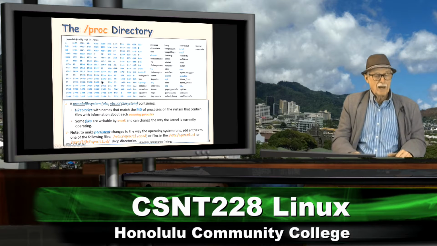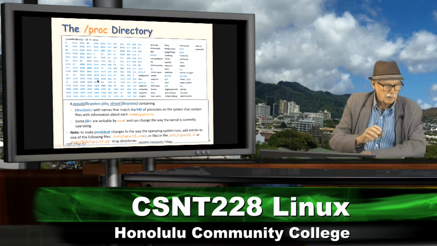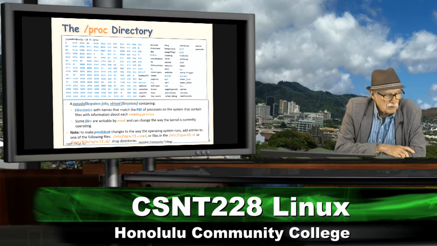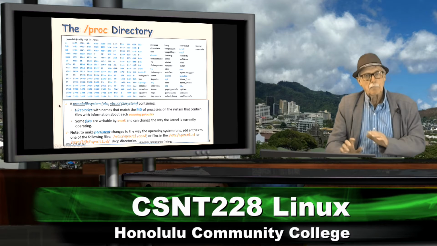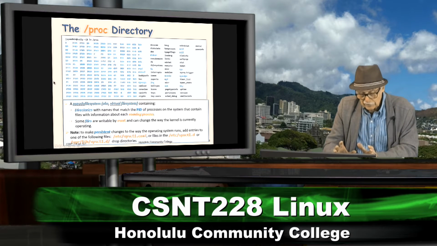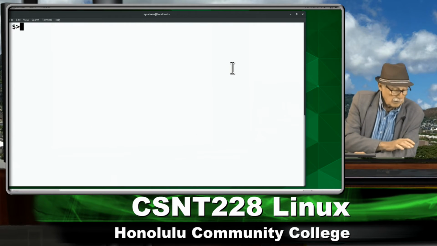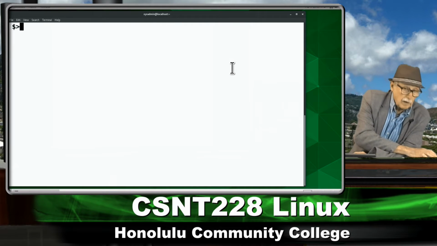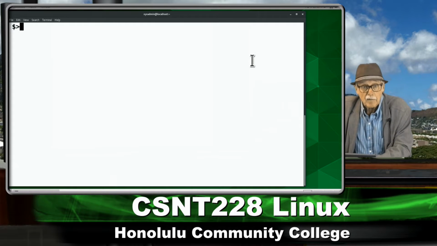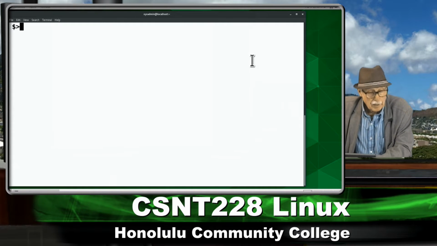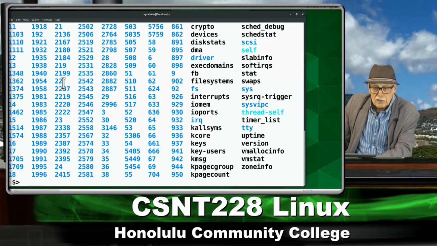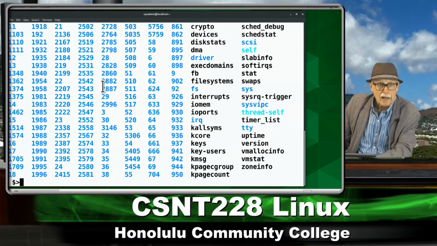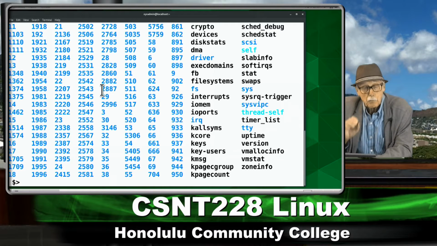So the /proc directory that we looked at before, and here's an example of it right here. It's a pseudo file system, and the directories match the PIDs of running processes. So if I bring the terminal in right here, and then do an ls on /proc, we saw this last time, I believe. All of these numbers are actually directories in there, and there's one for each running process.